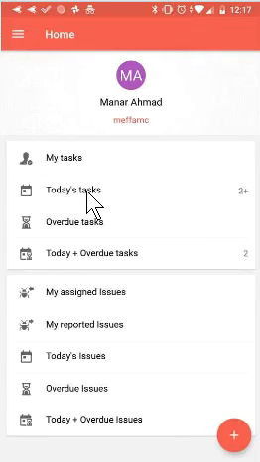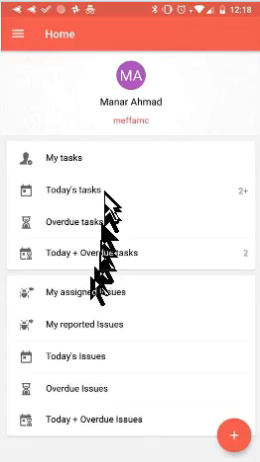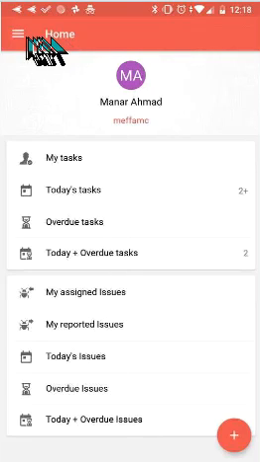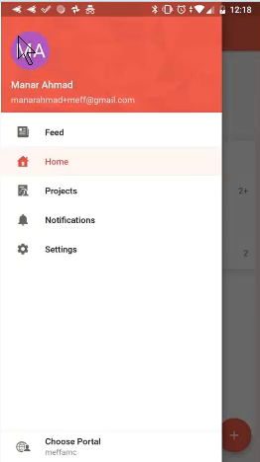So today's tasks, things that you have to do today, are here. Overdue tasks are things that had to be done prior to today, and then of course there are today and overdue tasks. On the right hand side, you'll see a number for all of them relating to your tasks. Once again, we're not using issues at the moment, so you can ignore that. These are from your home.